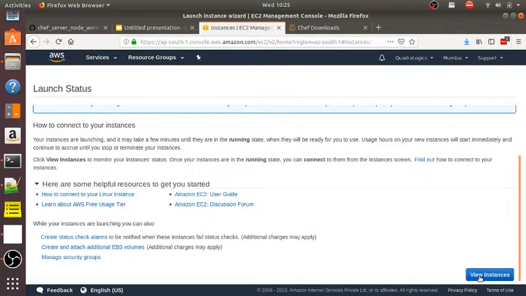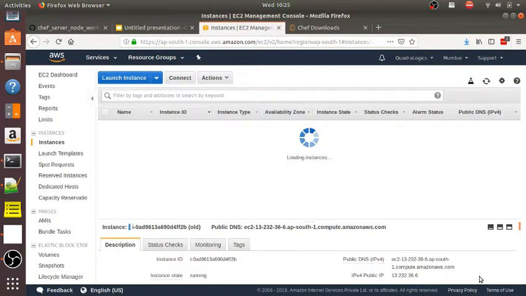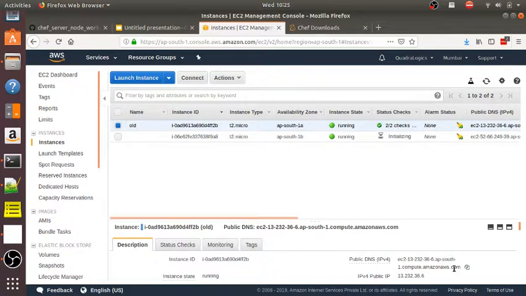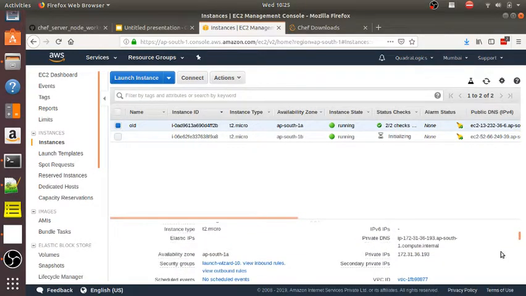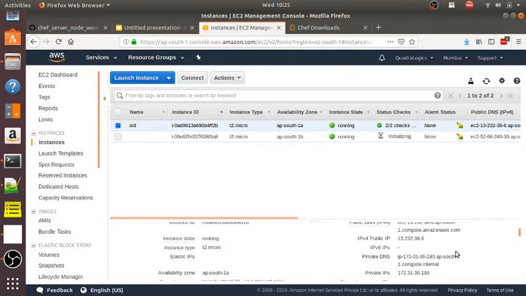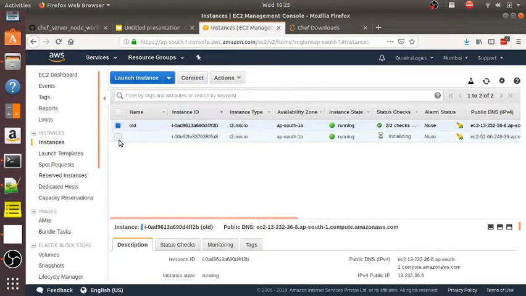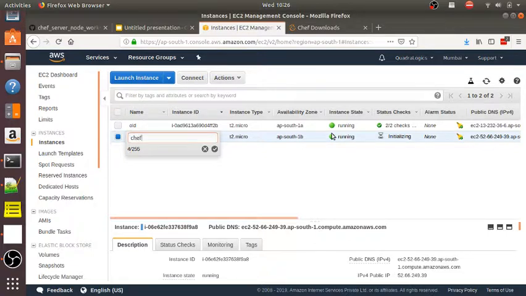So I will view this instance here, and I think it did not launch. Yes, it launched actually. So this is initializing, so I will name it Chef workstation.